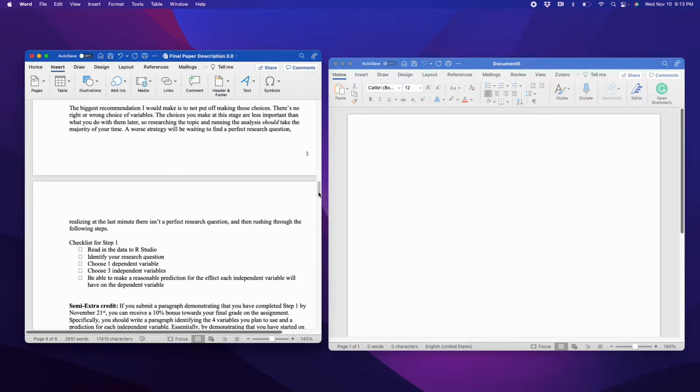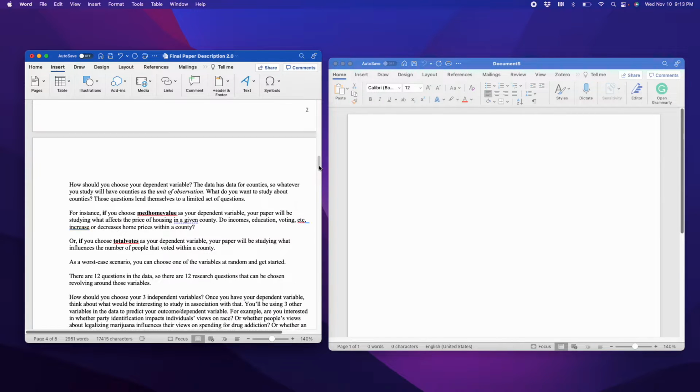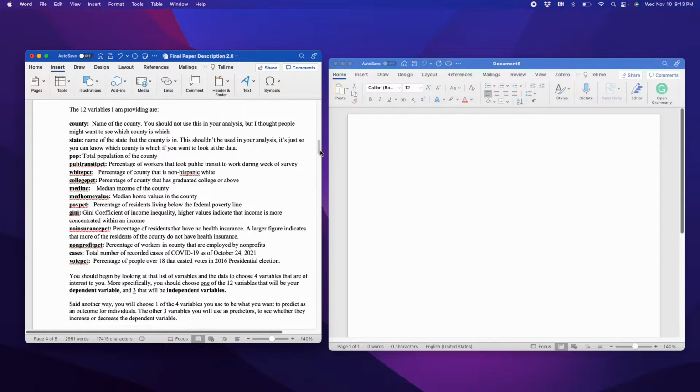In identifying your research question, I've essentially given you 12 research questions. I've given you 12 variables to work with, and any of those can be a research question for this paper. I've put constraints on you. I have eliminated innumerable research questions you might be more interested in, but I've given you 12 research questions that will work and will produce a strong final paper.